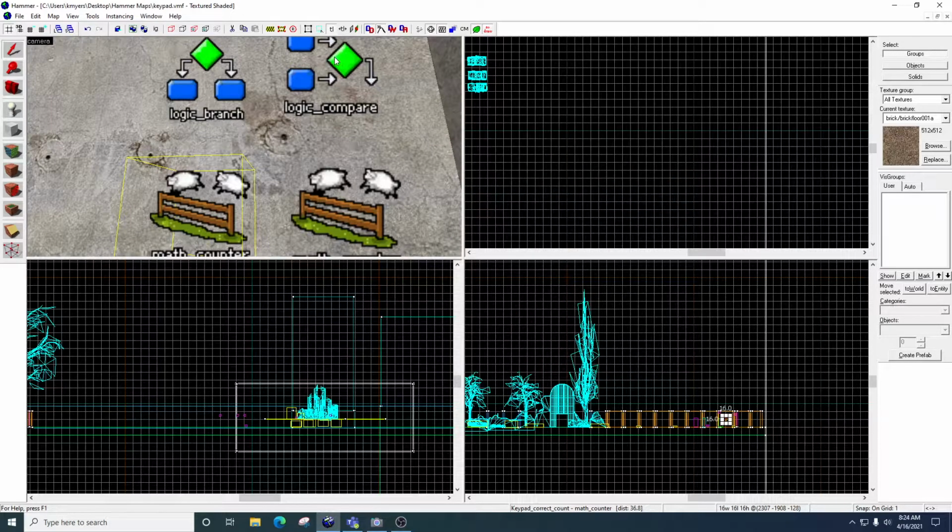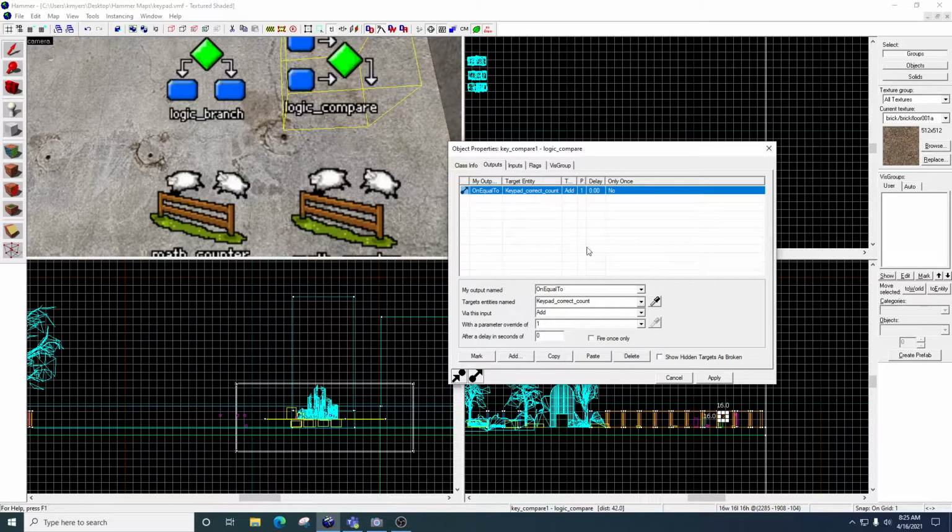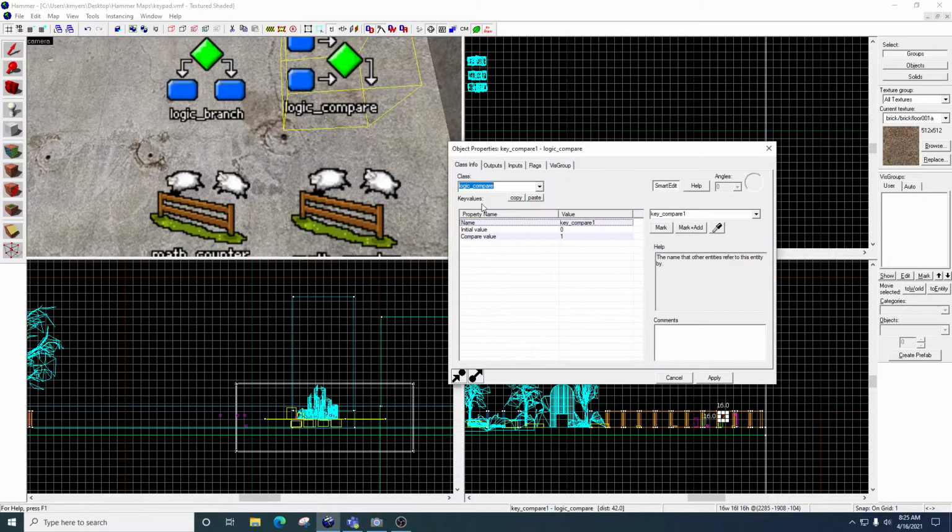All right, let's look at the logic compare. So the logic compare, again, very simple. On equal to, keypad correct count, add 1. So what the logic compare is doing is when you press a button, it's checking to see if it's the right number. If it is the right number, it's going to add 1 right here. That's all it does. So remember, it's looking for the number 1 first, right? So when you press the number 1, it's going to put a 1 right here, and it's going to compare them. So if those are the same, it's going to add 1 to the correct column.